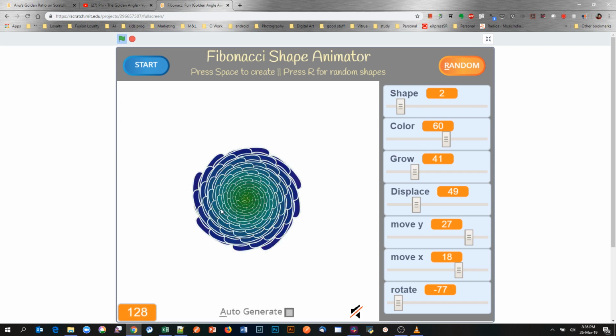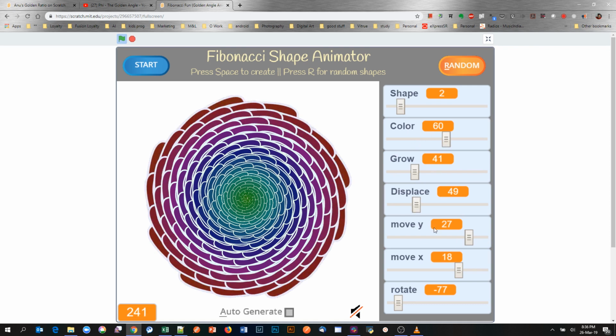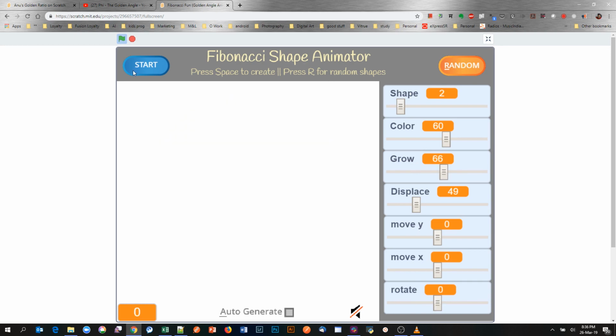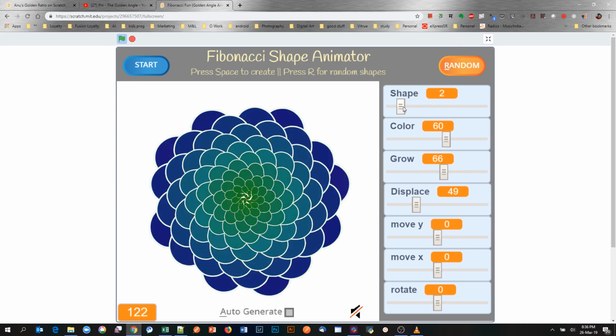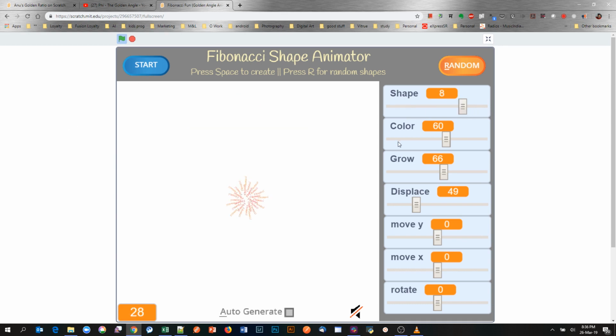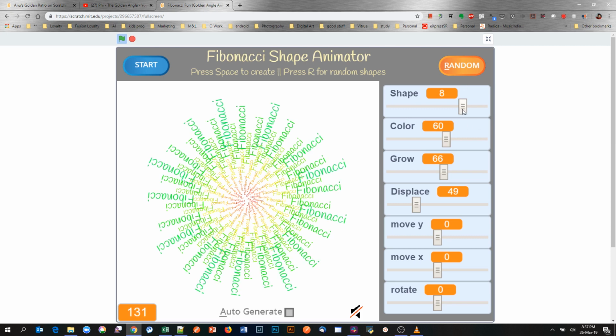Now if I don't want it to, let's move this x and y to 0 and rotate to 0 as well, and I want it to grow, and I will say start. Okay, so this was the shape. Now I've created a very interesting shape called Fibonacci, the name of the person who invented this.